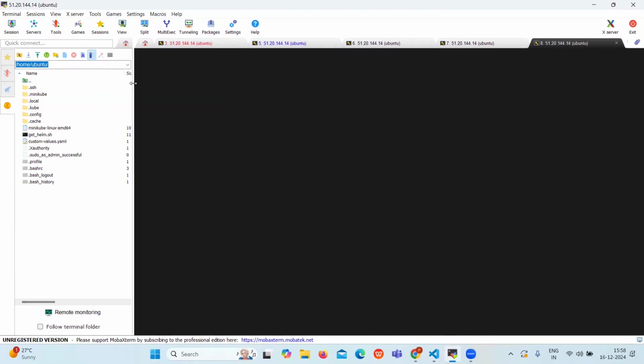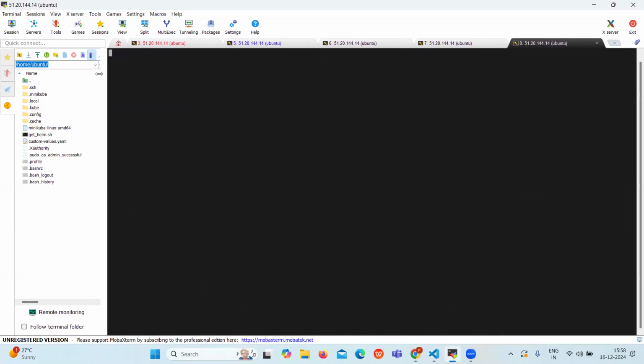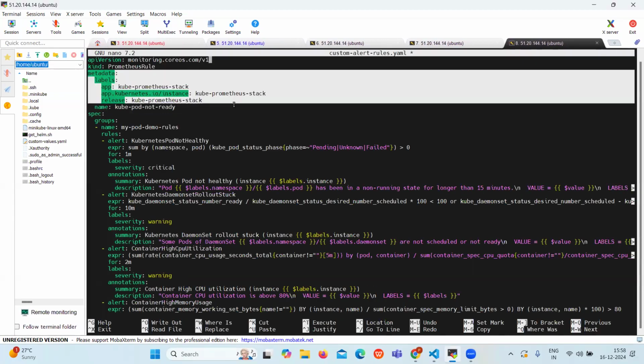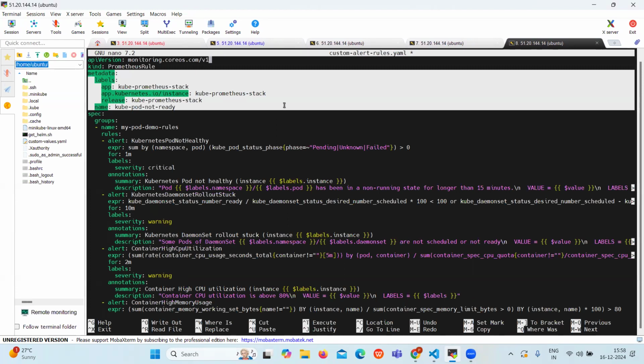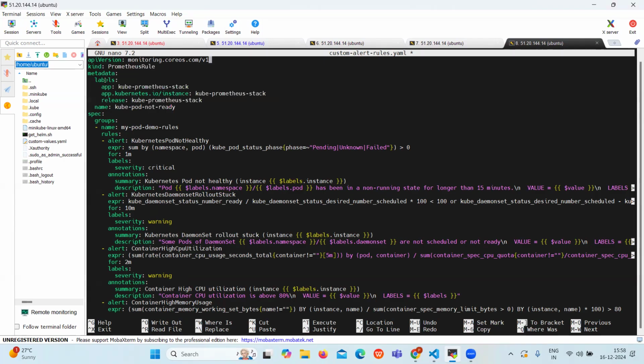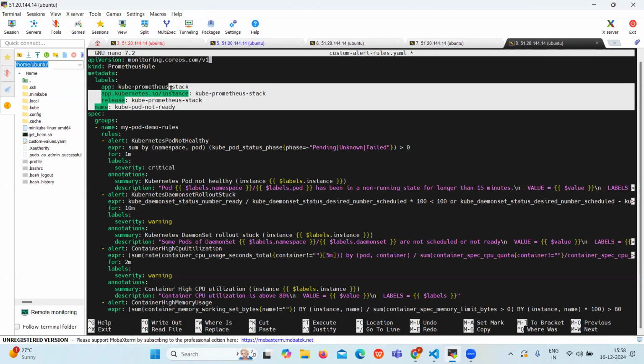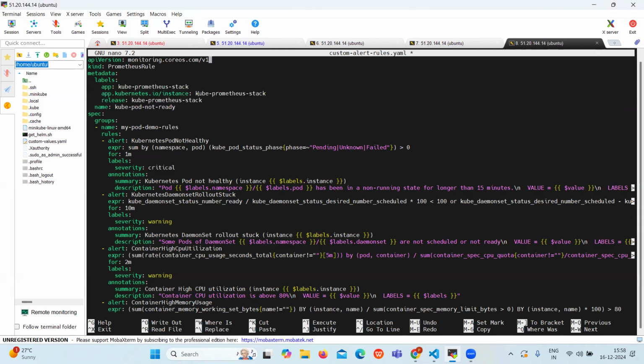So first is our metadata section here. This contains the data for the rule, which includes labels, name. These are the tags to organize or identify the rule. For example, like the Cube Prometheus tag, and the name is Cube pod not ready, which is a unique identifier for this Prometheus rule.